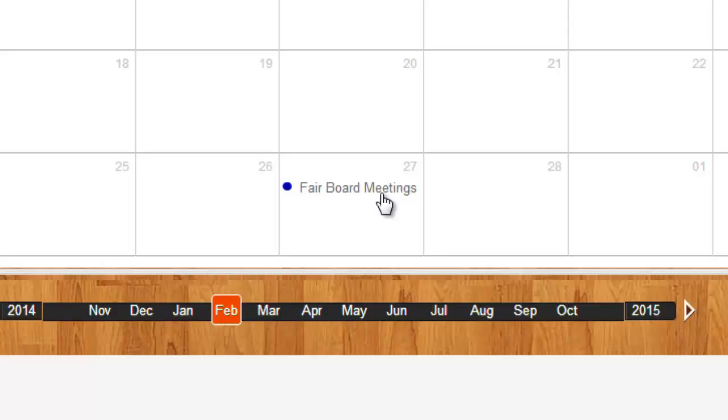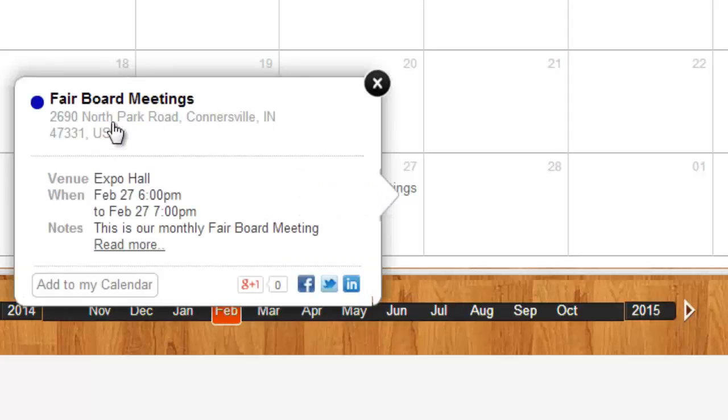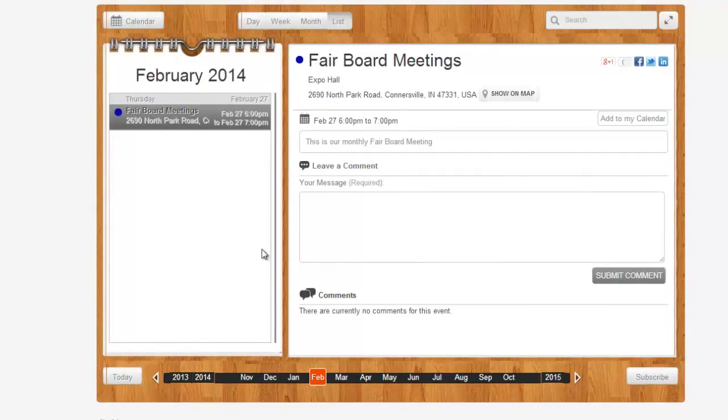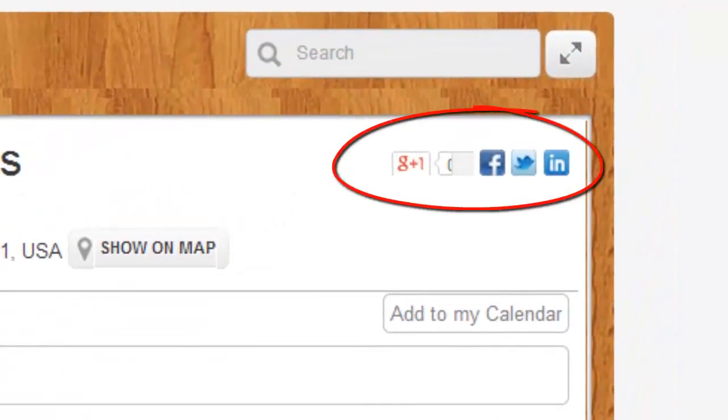So let's look and see what that looks like. Click on Fair Board meetings, and that gives you a brief overview of that event that we're wanting to look at. But let's say there was more information on there. Let's click Read More. And this will give you the specific detailed view for that event. We can tell where it's at, what the location's called, dates and times, whatever information we typed in to talk about that meeting is here. People coming in can leave messages if they have questions or comments about that particular event.